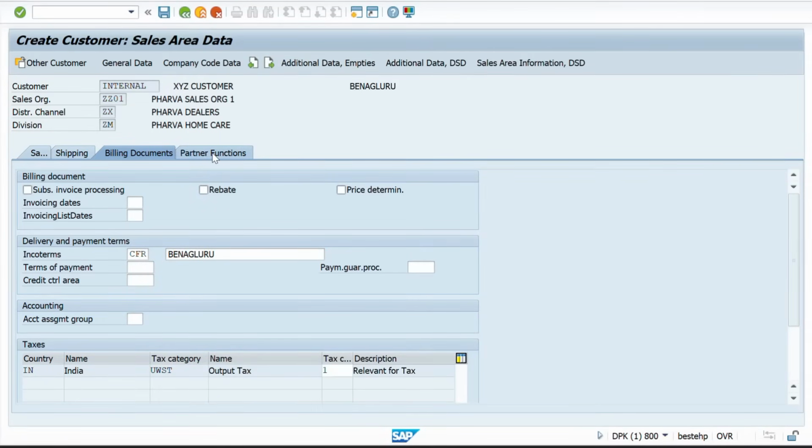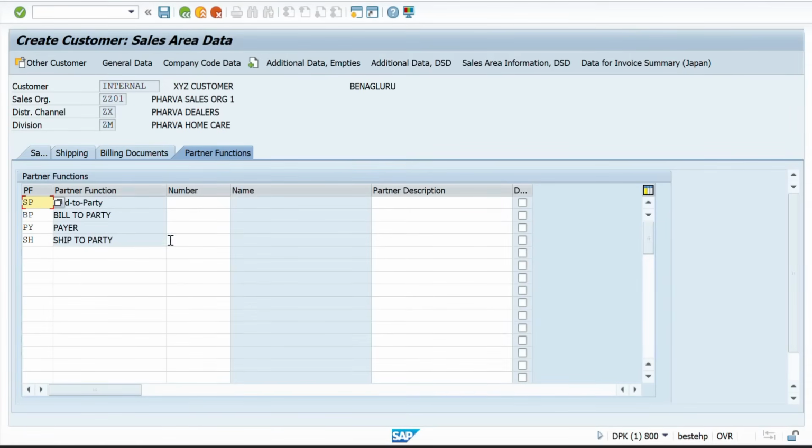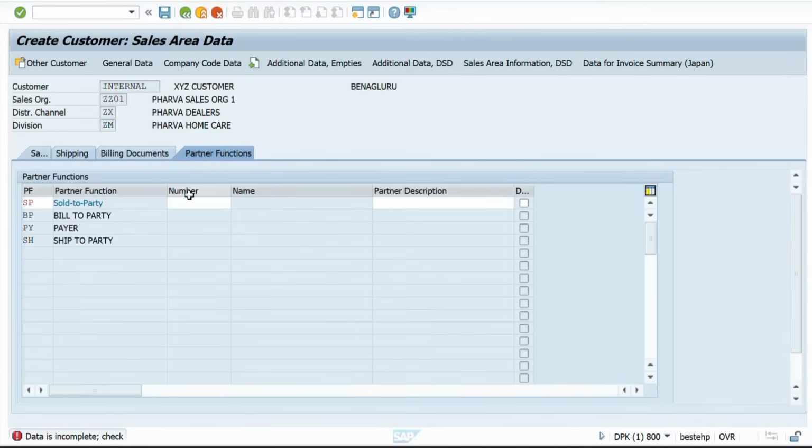Now go to partner function. Here you can see four partner functions. One minute, I think the data is incomplete. So one minute, what we'll do is, it is telling that data is missing. See why the data is missing.